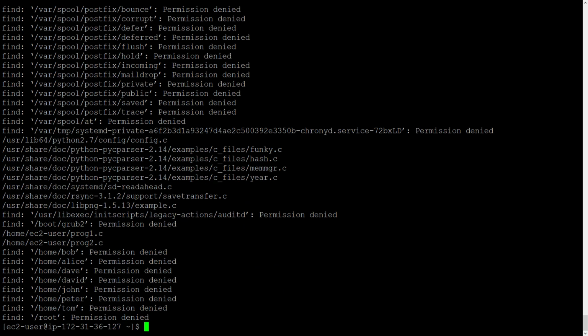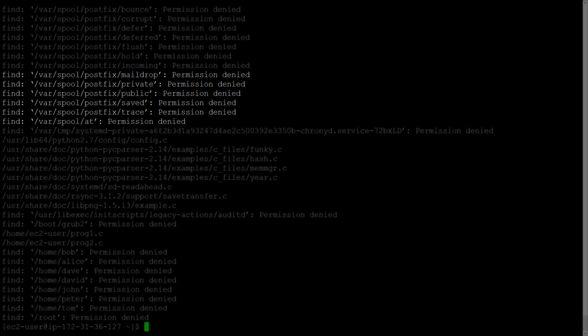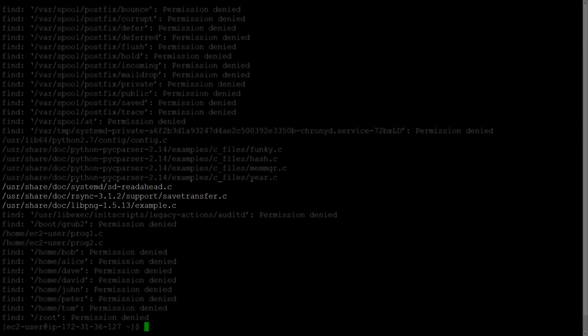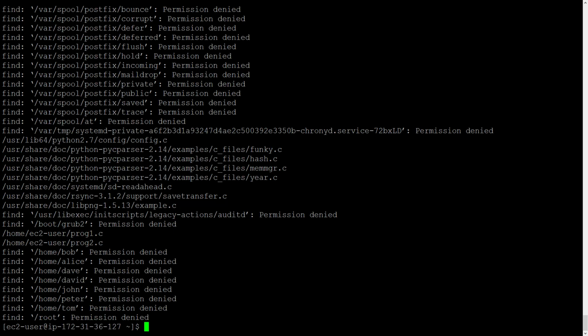Now that's a whole lot of results. If you analyze the results, you will find that most of the lines have a permission denied message. This is because some of the directories were not accessible with the current login credentials of ec2-user. So find had to skip these. The successful matches are also there in between. So how can we reduce the noise?